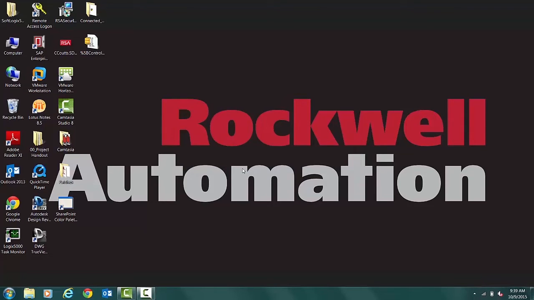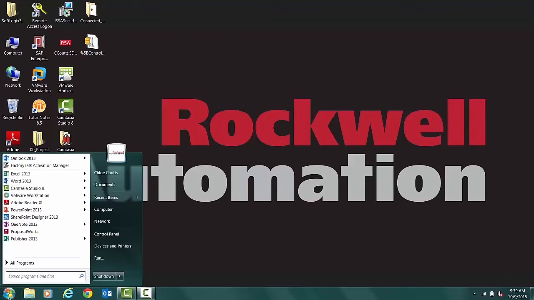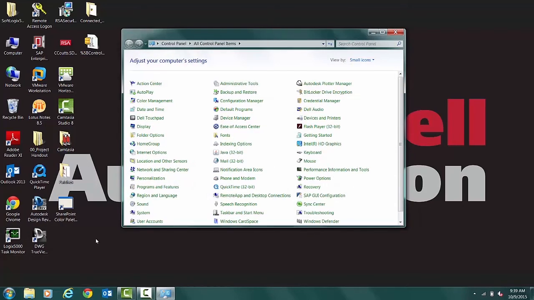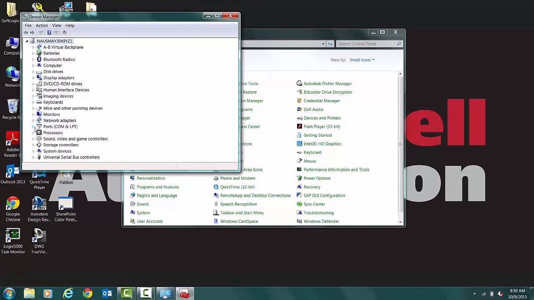Next, we must check the COM port assignment. Navigate to the Control Panel, and then select Device Manager. In the Ports section, a new driver should be available with the name USB Serial Port with a COM number or DH485 Serial Port with a COM number. Make note of the COM port. Mine is COM port 4.